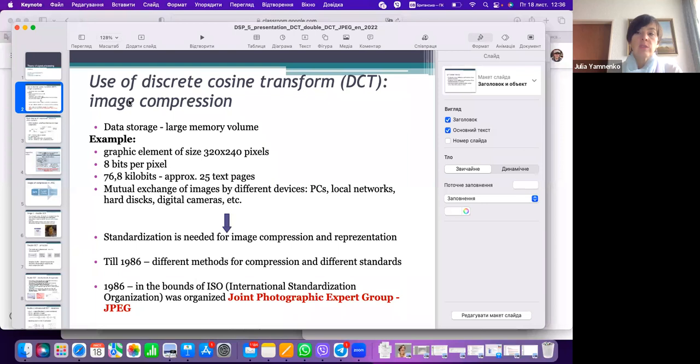And one of the very important tasks connected with the compression of data is the compression of graphical images, so photographs or pictures or drawings or whatever, yeah? Because an image usually takes a lot of memory. So it is a very urgent task to compress the image, because it needs a large memory volume, and of course it would be desirable to have a tool to decrease this.